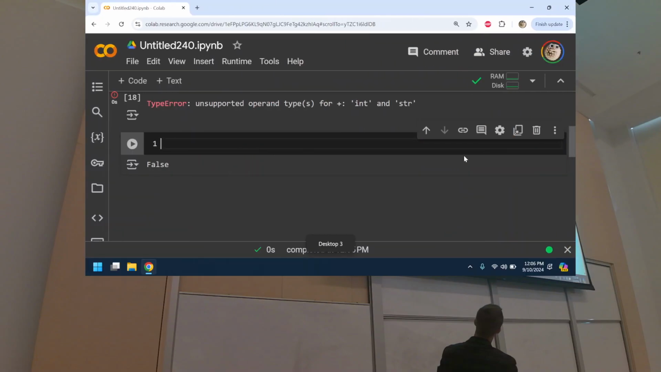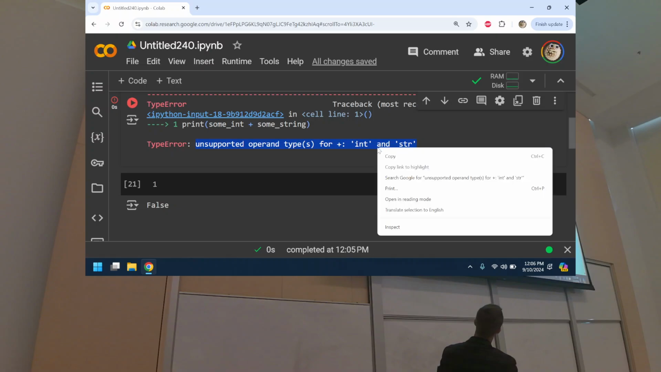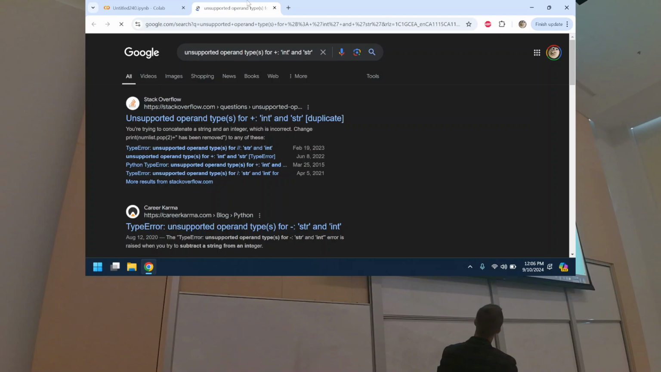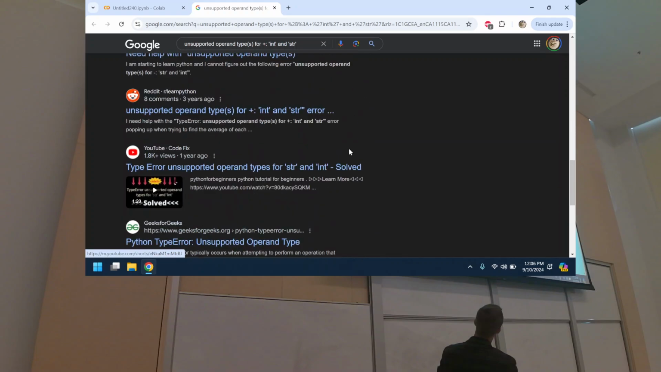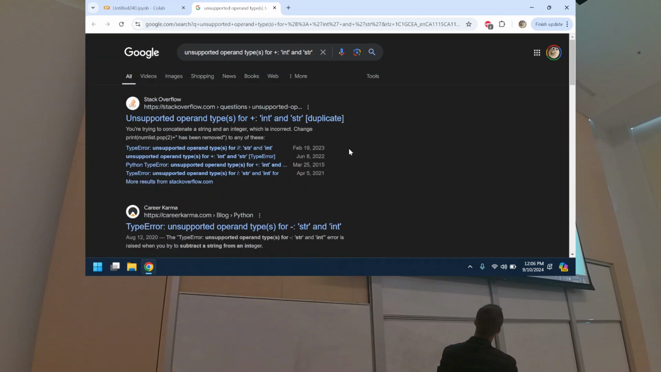The error messages in Python are pretty helpful. Like here, unsupported operand types for plus. You can't add an int and a string, right? Like that's what it's telling you. But when in doubt, do what I do. If I'm ever like, I don't know what this error message means, just throw it into Google. And then there's like literally billions of results explaining what the issue is. Look, there's videos, there's Reddit posts, there's everything. If you have a question, someone's probably answered it before.